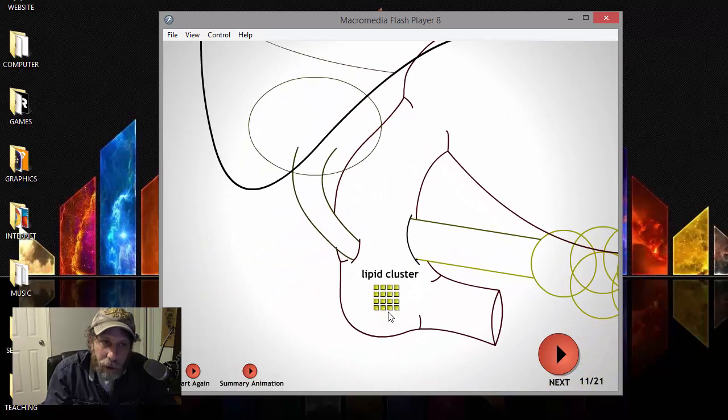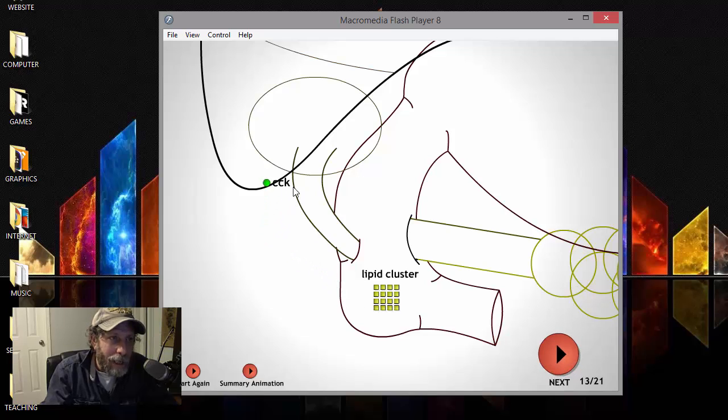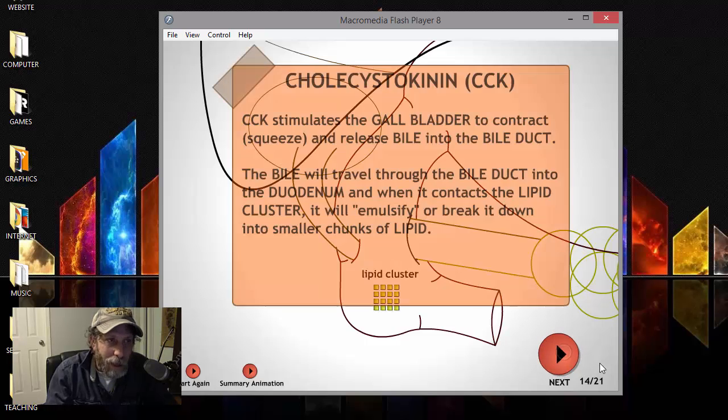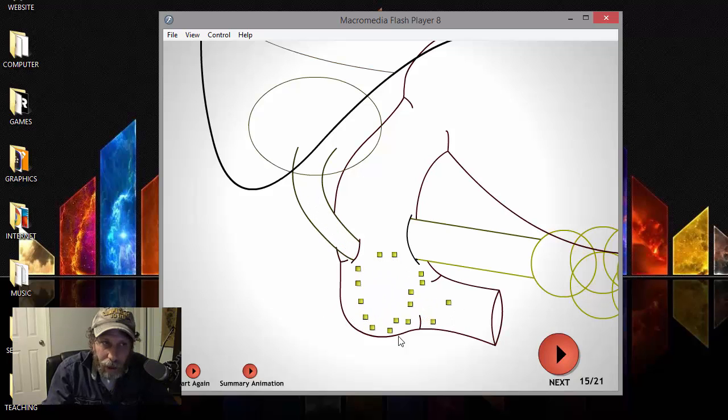And there it's going to trigger the release of a hormone. Now, we saw secretin earlier going to the pancreas. This time, it's going to be CCK going up to the gallbladder. So you see CCK came out of there and it went up to the gallbladder. That CCK hormone is going to tell the gallbladder to release bile, which breaks down the large lipid into smaller pieces, all right? It emulsifies it, breaks it apart, all right?